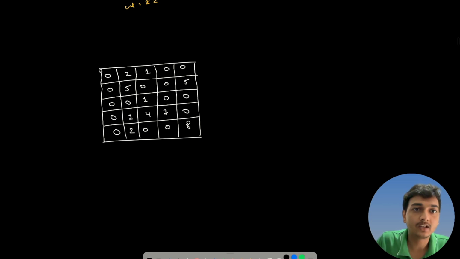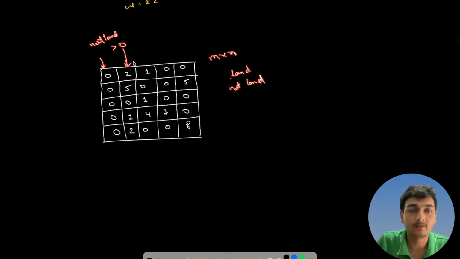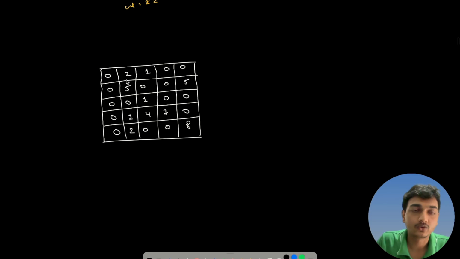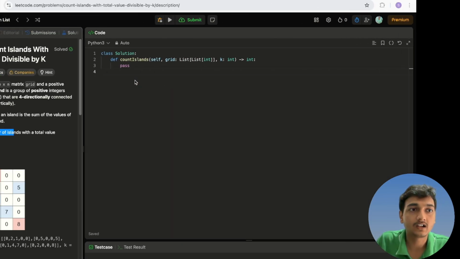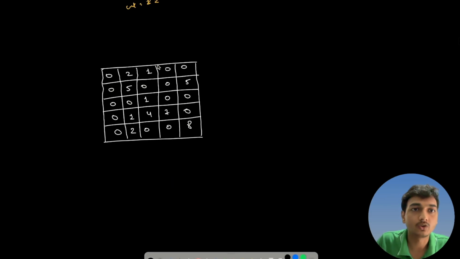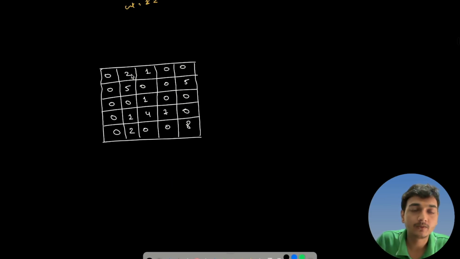Basically we are given an m cross n matrix. In that matrix there are two things: either a cell will be land or it will not be land. How do we distinguish? If the value is 0, that means it is not land, and if the value is greater than 0, then it is land. I hope that is clear. So this is the definition of land and water, I mean not land. Now what we have to do is find islands.